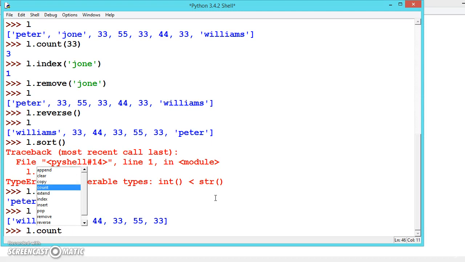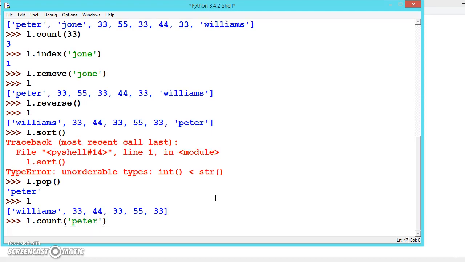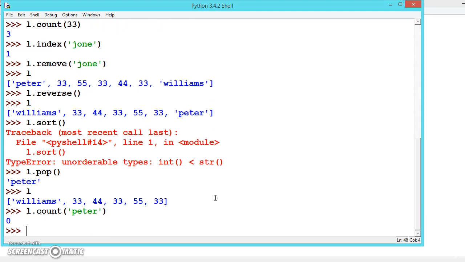Let us see count one more time. If you want to see whether there is a Peter or not, count gives 0. There is no Peter inside the list. Because if you have a big list with 1000 elements, you can see whether the required element is inside the list or not using this count. We can also use it in a for loop as we have seen.